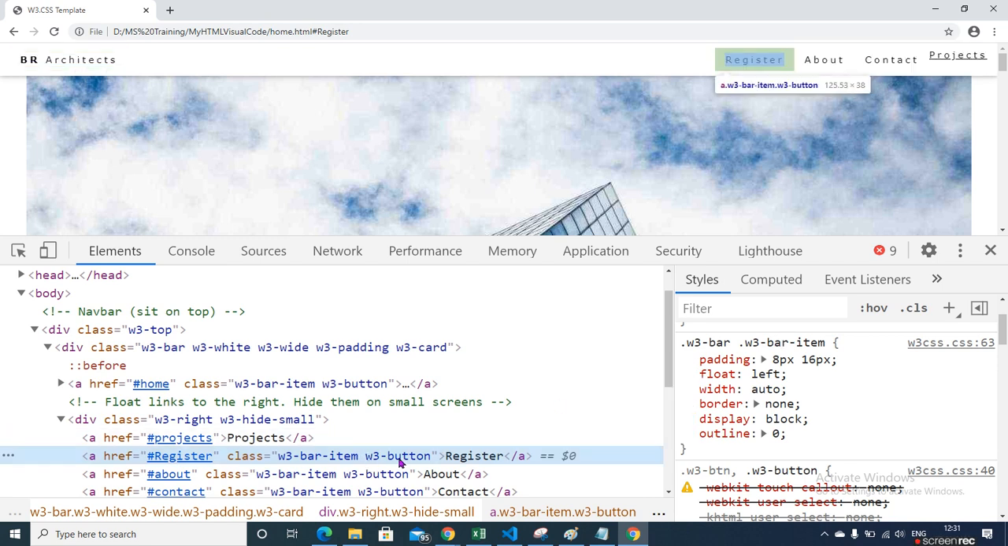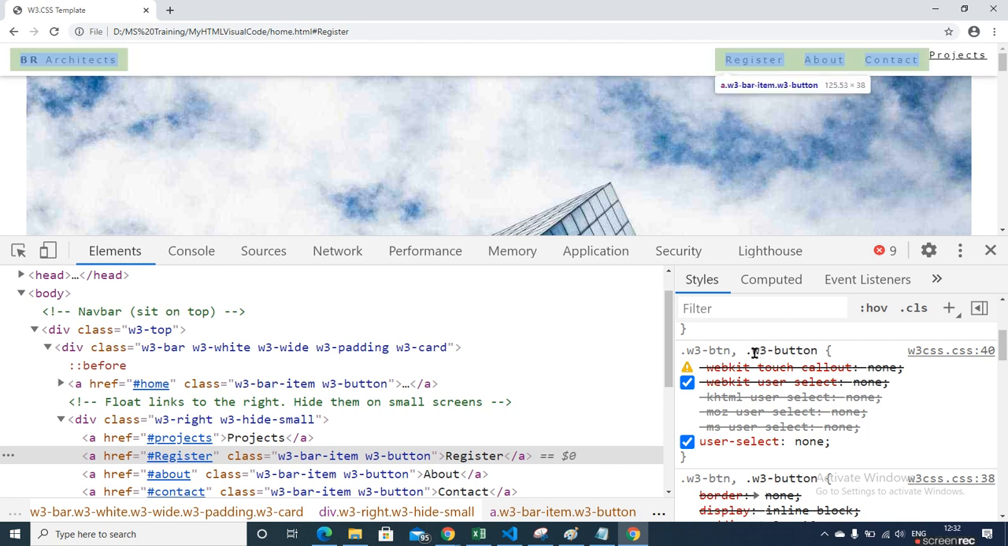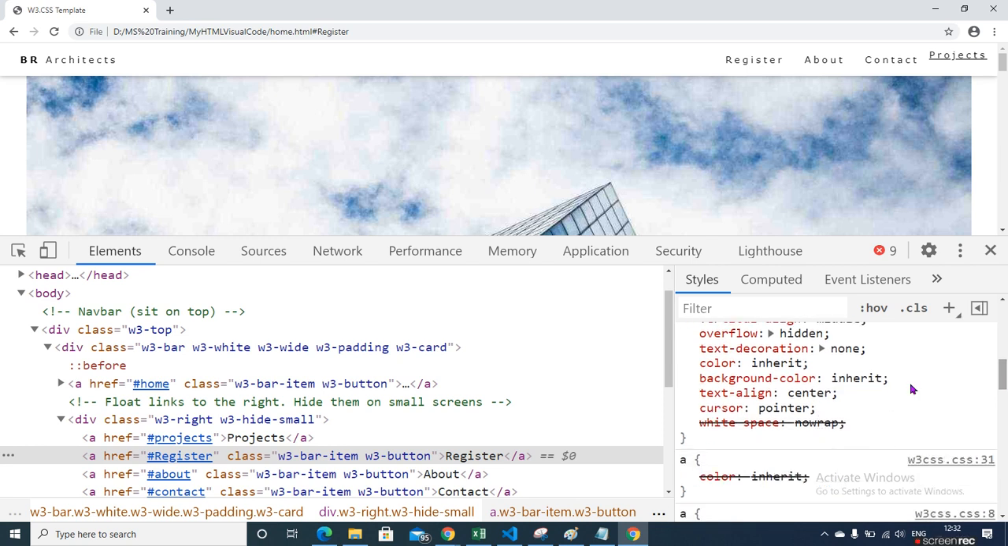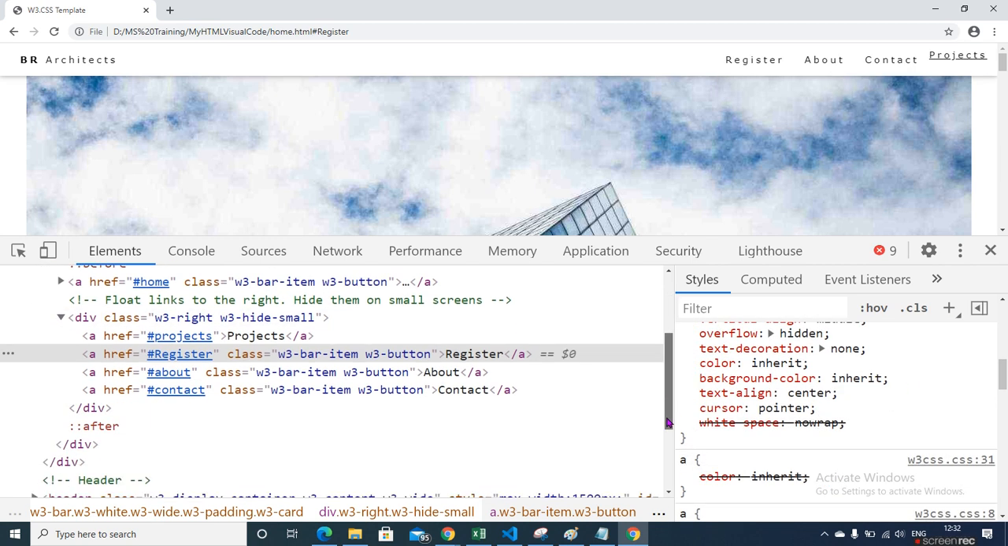See, W3 button is also there, so against W3 button there is another CSS. You can see here, WebKit touch callout none. Some are none, that's why they are not shown here, but some are visible here. So you can see how they apply the CSS here.